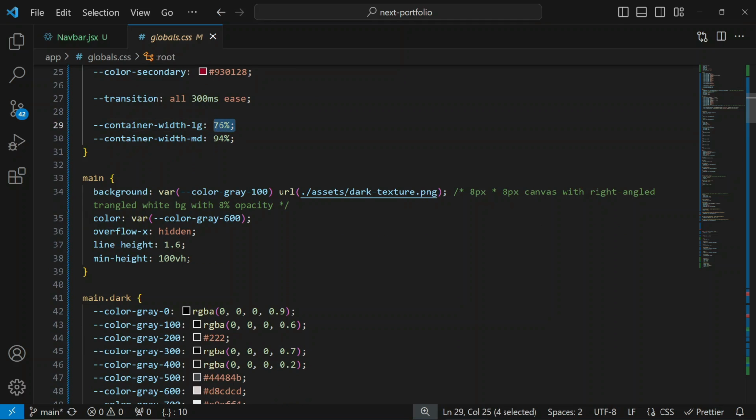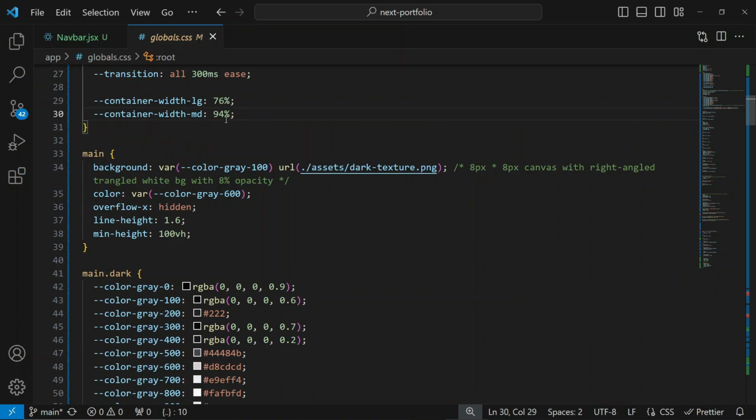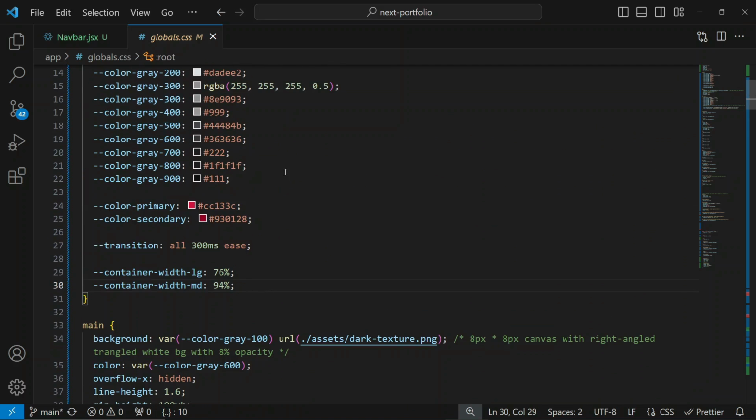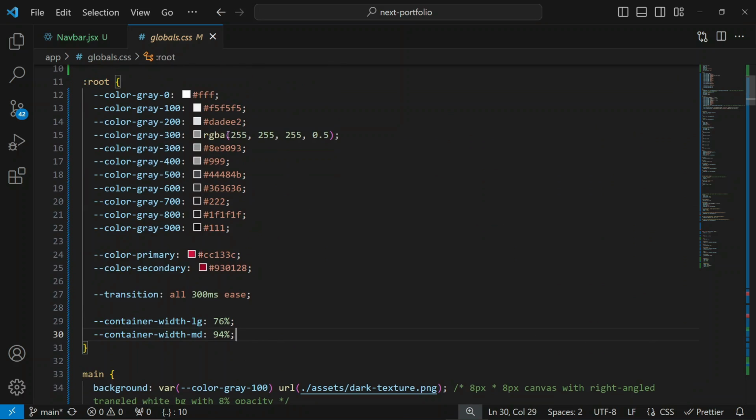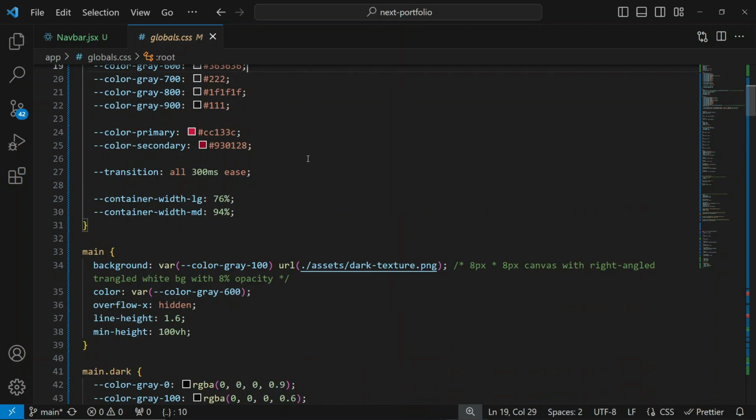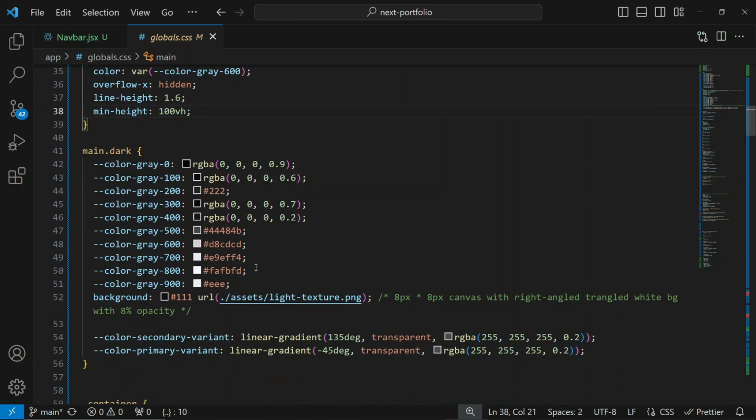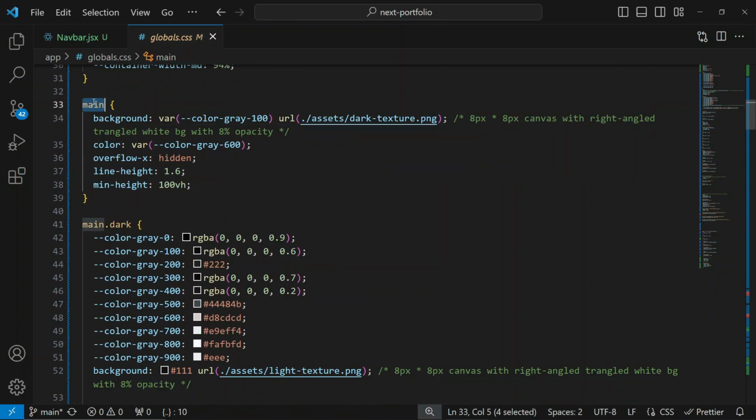On larger devices, we are going to set the width of that container class to be 76%, and then on smaller devices, it's going to change, or we are going to change it to 94%, right? And the reason why we use CSS variable is very simple. Just in case in the future we want to change anything, we just come here where the variable is set, and then we can change the value, and then every element using that variable is going to be updated to that new value.